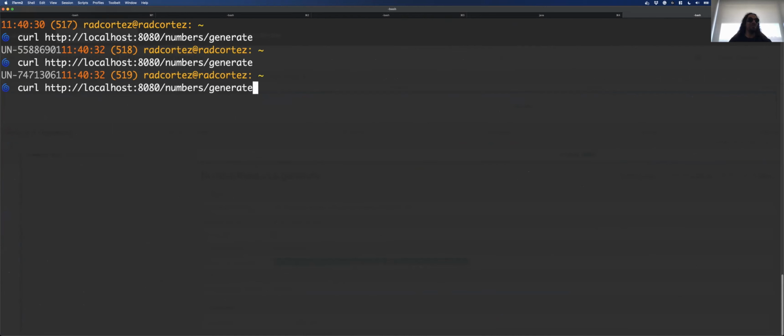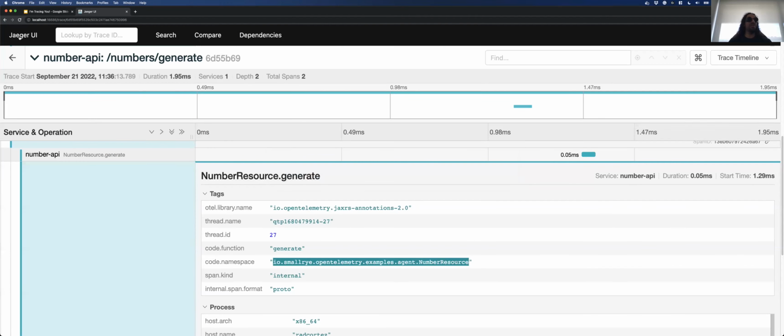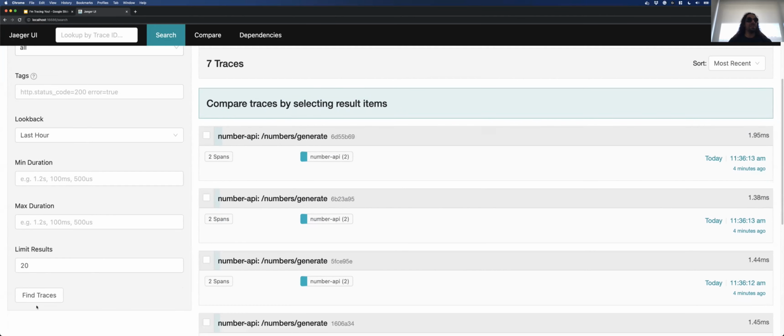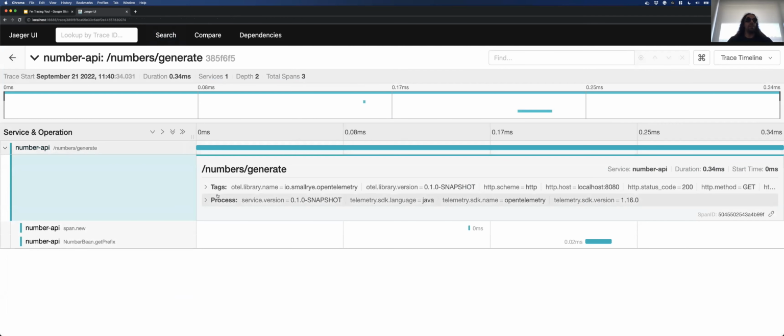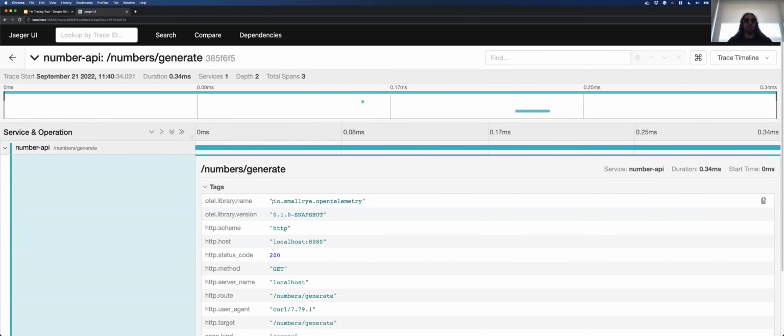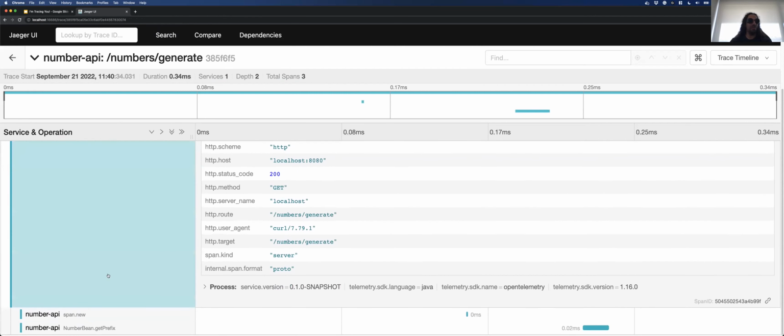And so let's just generate a couple more endpoints, and let's come back to Jaeger. So let's go and find traces. Now you'll see there are like 3 spans, right? Before you had 2, now you have 3. And you still see, okay, this number generated is now being collected by a library that I developed called small array OpenTelemetry. And I'll see pretty much very similar information that I had with the agent.